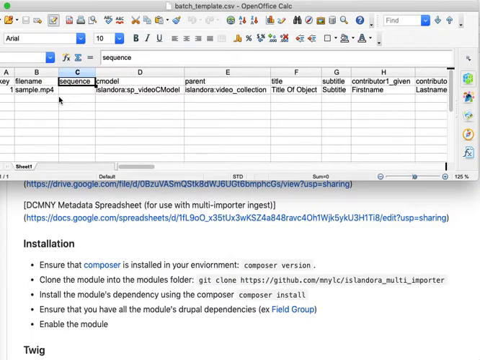So fill in the CSV. Each row represents one object. Some key fields: file name. This must be an exact match to the file name for that object that's in your zip file, including the extension. C-model or content model. You need the PID for the content model that you're ingesting this object as. Again, it must be an exact match.